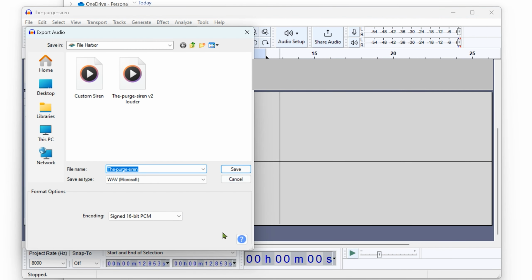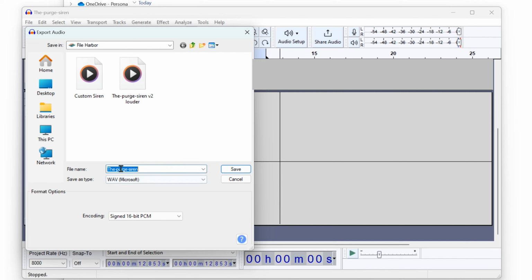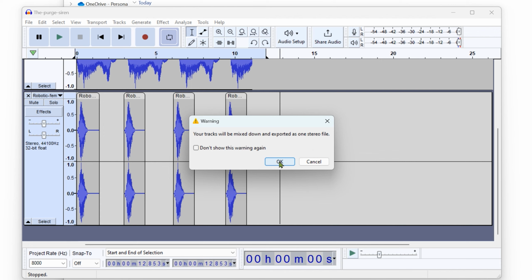For the encoding, you guys can use signed 16-bit PCM. For me, this one happens to work. However, if you guys find a different option that works better, you're welcome to choose that. Just make sure the directory that you're exporting this file to is someplace that you can find. I've created a special folder on my desktop that I know all my new files are in. So again, send it someplace that you guys can find easily. So after you guys hit save, we can go back to the web page that your guys' camera is on, and we're ready to upload this file.